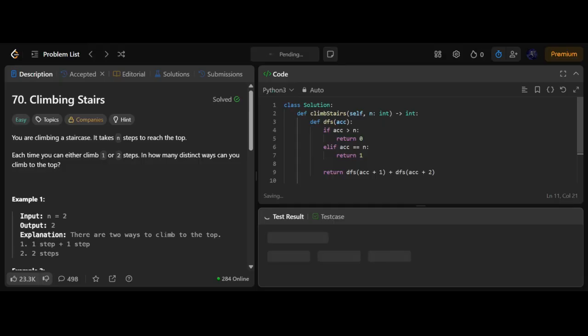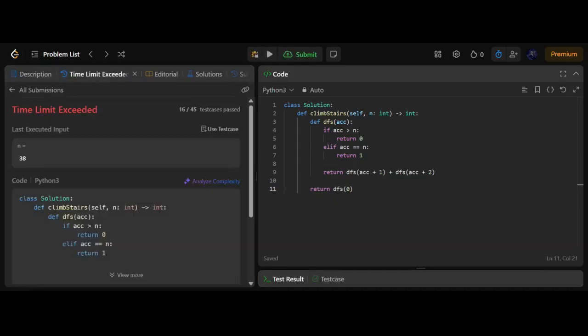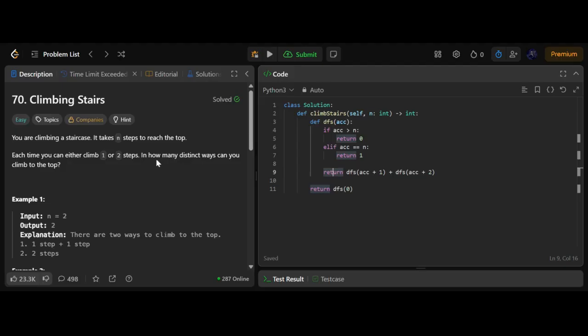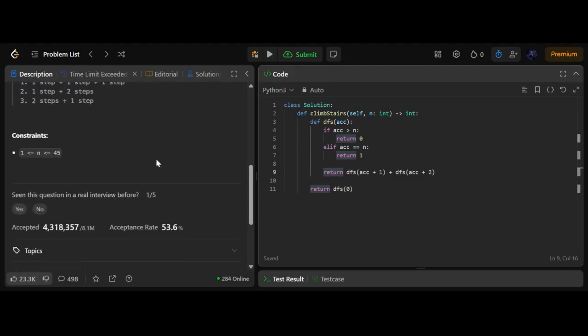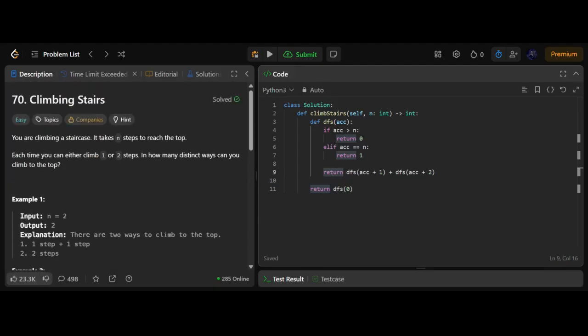So let's run the code. Let's check if it works. And it works. Now let's submit our code. And I'm gonna wait for it to finish judging. But if you've done a dynamic programming problem before, you know we're gonna get a time limit exceeded error. And that's because our result can grow exponentially with the amount of different permutations we have, and it's just not efficient.